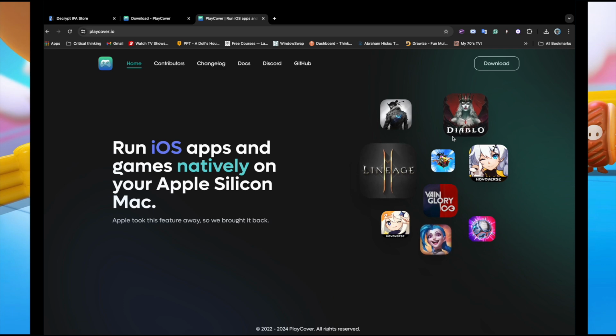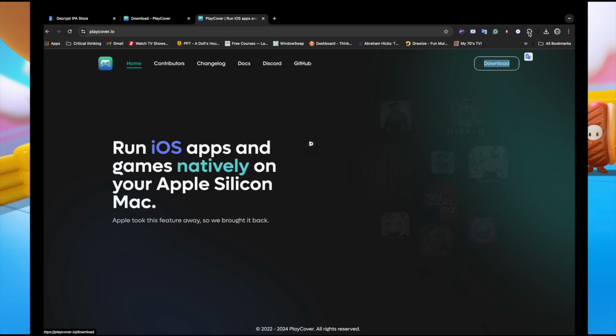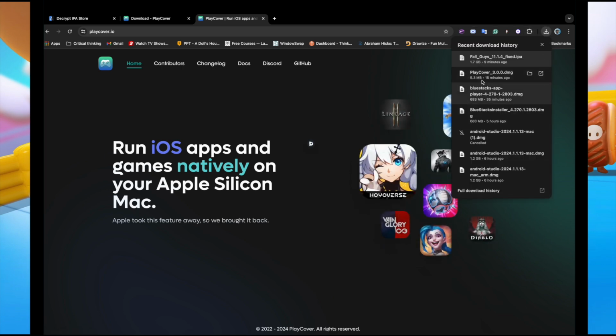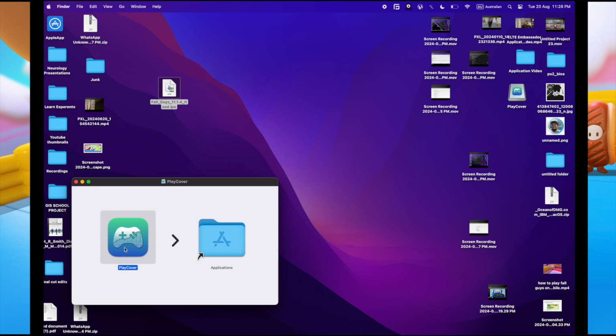So let me cut to the chase. You're gonna go on download right over here, and as you download it, it will look something like PlayCover. This will take a second or two, and as you double click it, you're gonna add that to your applications. I've already added it to my applications, so I don't really have to do it.